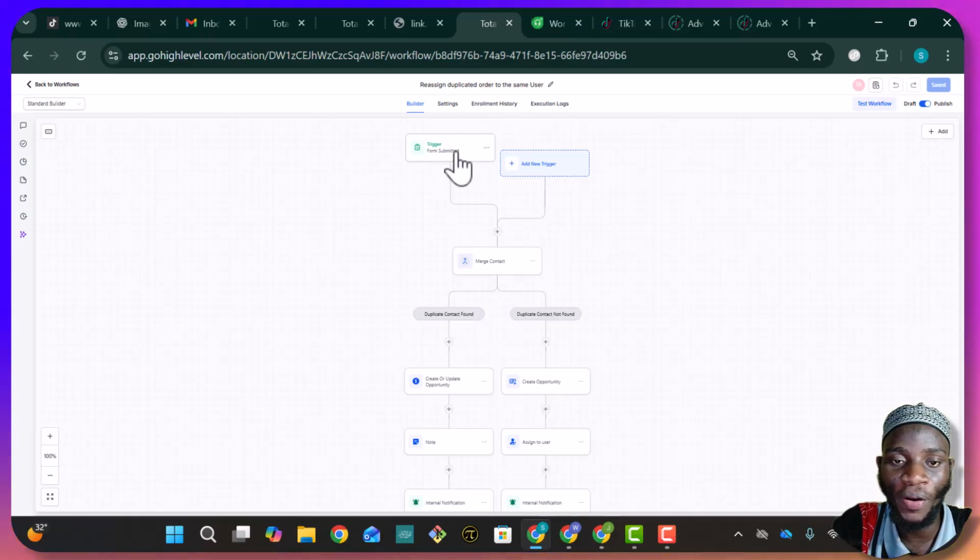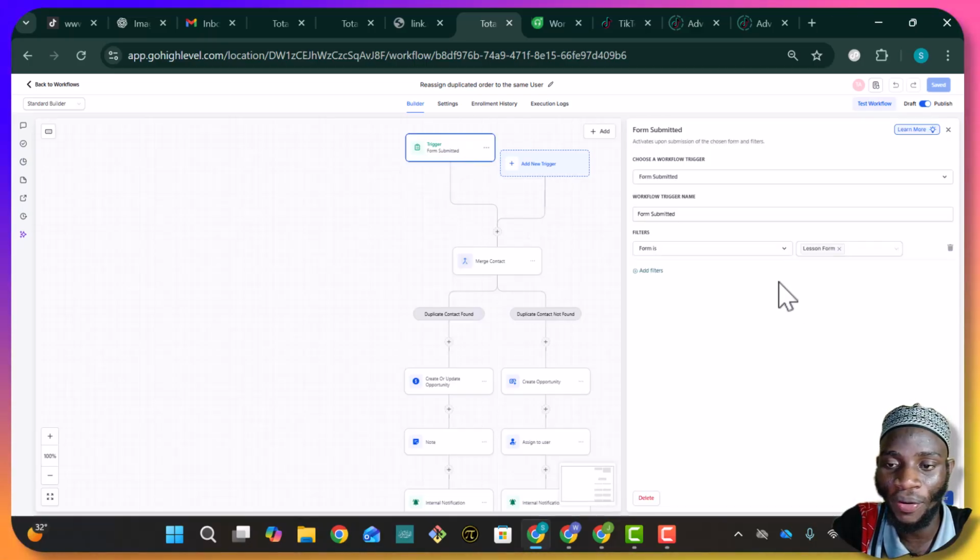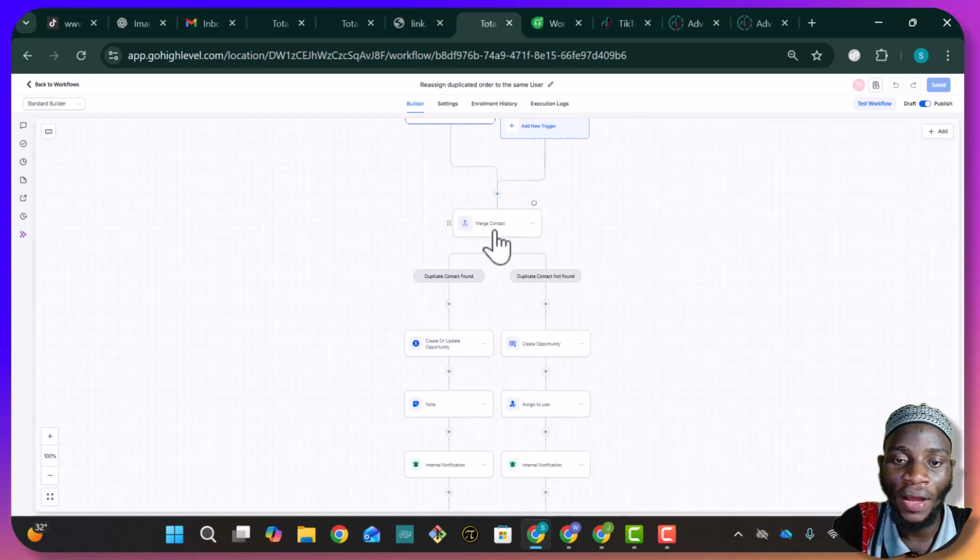So someone fills the form and it gets triggered. We say form submission should be our trigger. The form is the lesson form, the form we already have there. So when somebody fills this form, it's the trigger. And what do we have here?